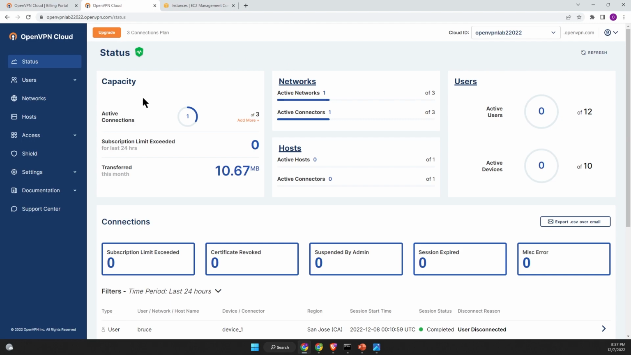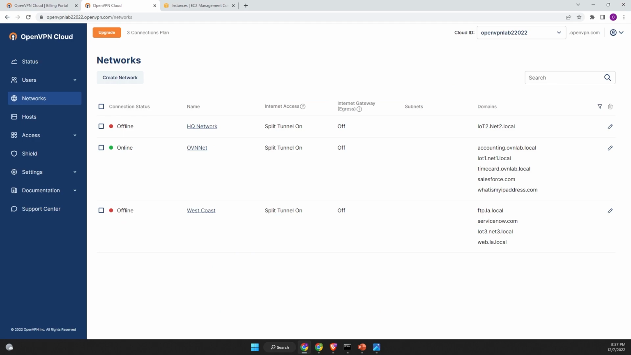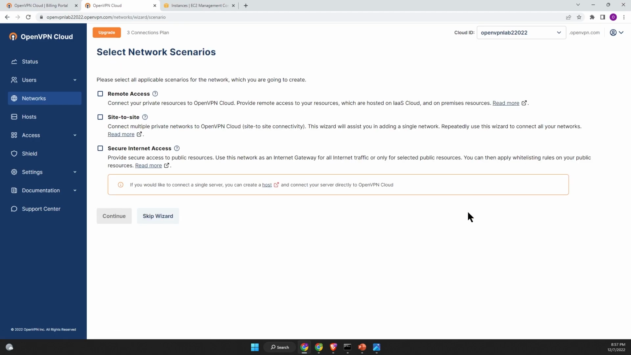Now, when you log in for the first time to your admin portal, probably the first thing you want to do is create networks. So you can click on create networks. As you can see, I already have some networks here, but it doesn't matter. You can click on create network to create a new network.